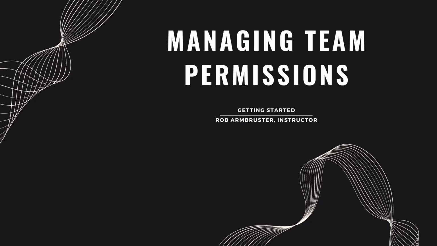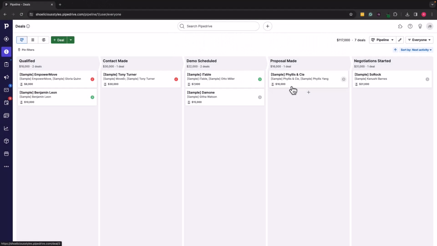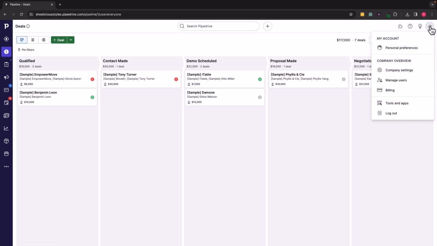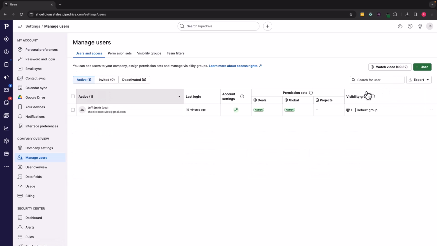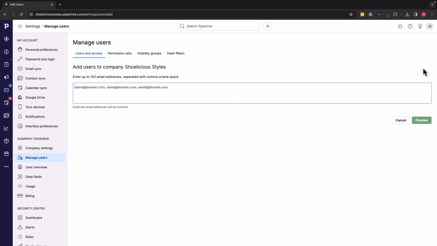In this lesson, I'll be showing you how to manage team permissions within Pipedrive. So the first thing that you want to do is you want to go to this button in the upper right-hand corner and go down to this button called Manage Users. And this allows you to add or subtract users into this Pipedrive network that you've just created. So for our case, I'll show you how to add a user. It's as simple as putting in their email address and then clicking this preview button.